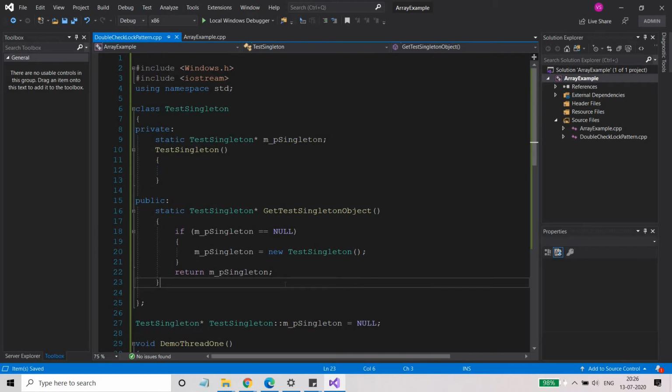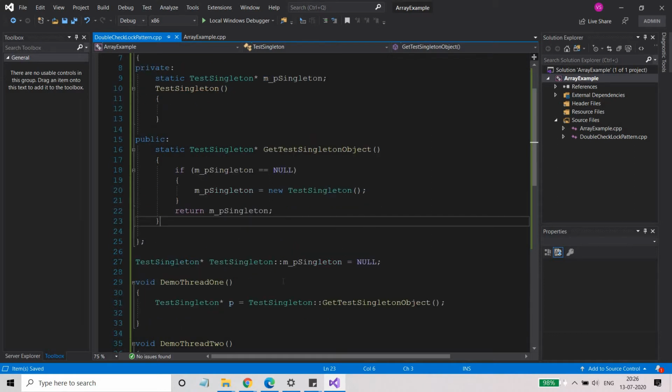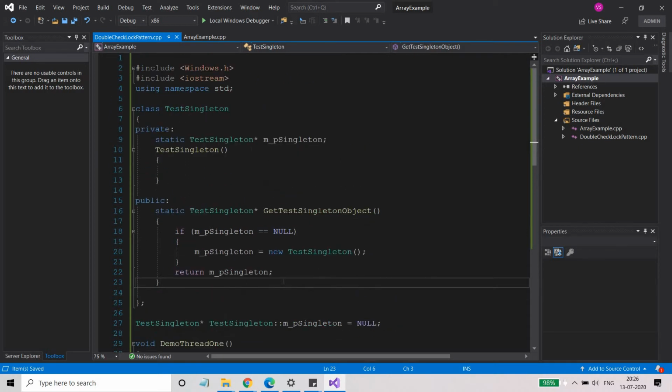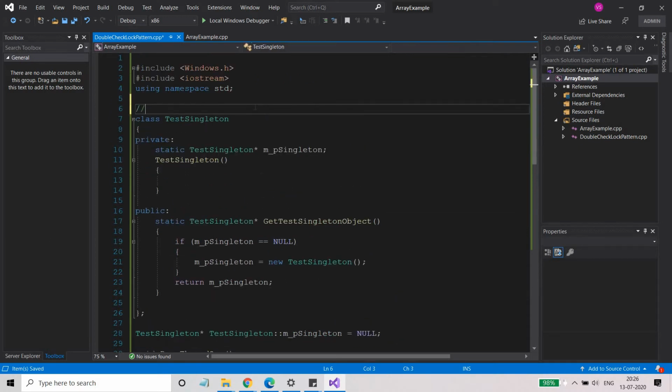But this was the simple singleton design pattern that you might have studied, and if you have not studied it, you must still be able to understand it very easily. But today I'm not going to discuss the simple singleton design pattern. I'm going to discuss a variation of the singleton design pattern, which is known as the double check locking pattern. Right? The name is double check locking.